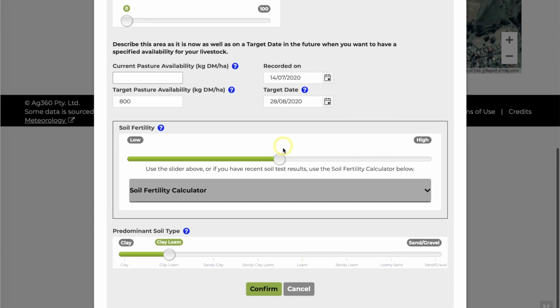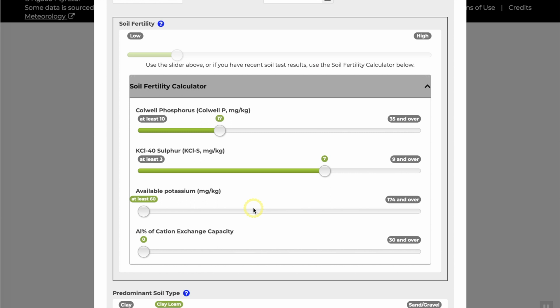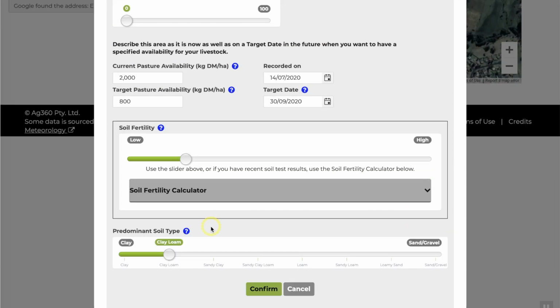Soil fertility can be entered either as an overall figure, whether it be low or high fertility, or you can open up the soil fertility calculator and enter soil test results, which then updates the overall position of the slider bar. Enter the soil type, then click Confirm to save your changes.